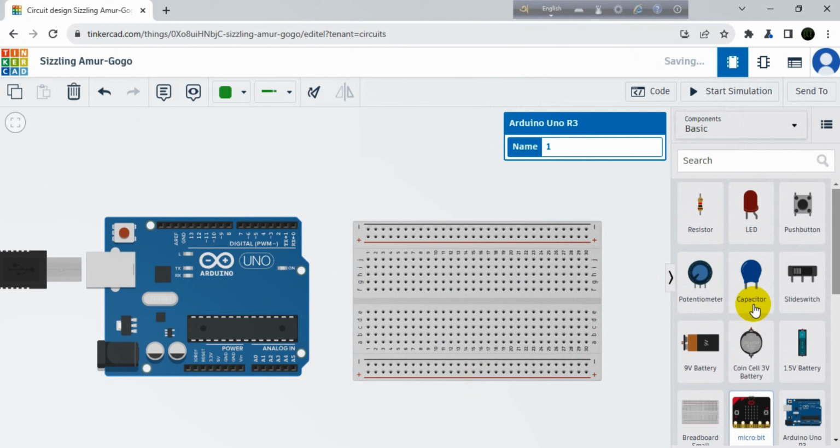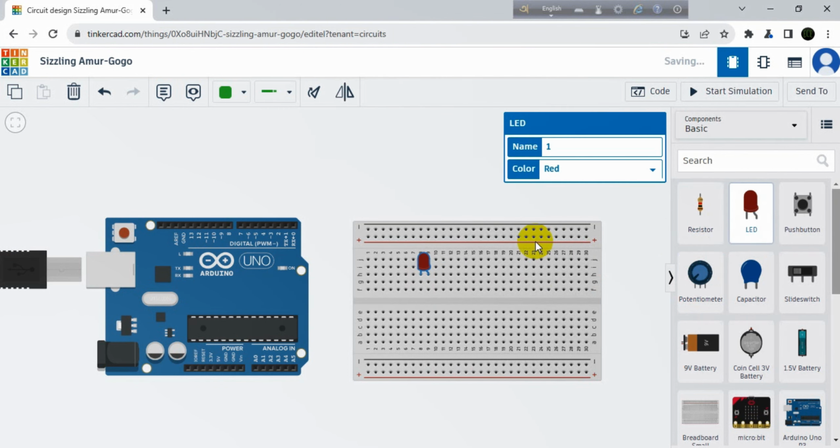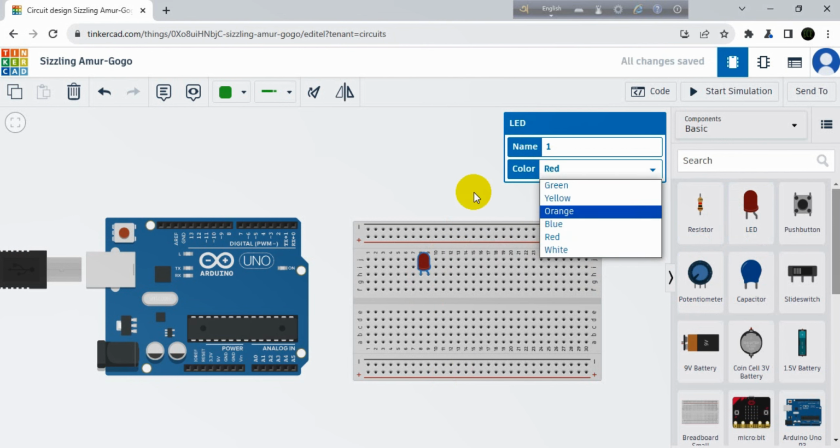Let's say we are going to test out the blinking code for the first time, as we don't know anything about Arduino. So here is our LED. You can just click here, and you can also choose a different color for this LED, blue or yellow or orange, anything. And I'm going to use the red one only.